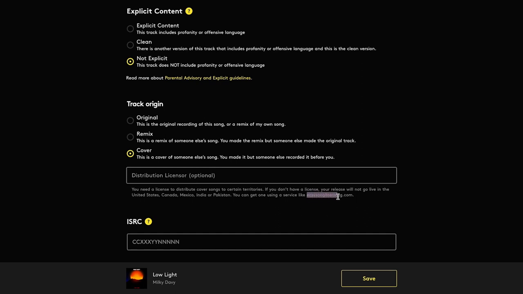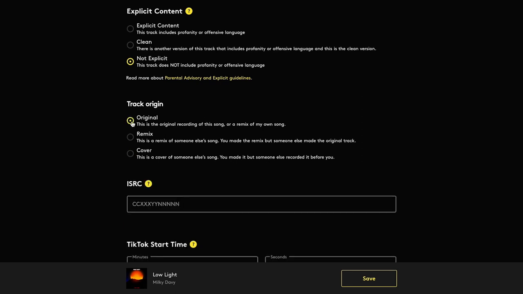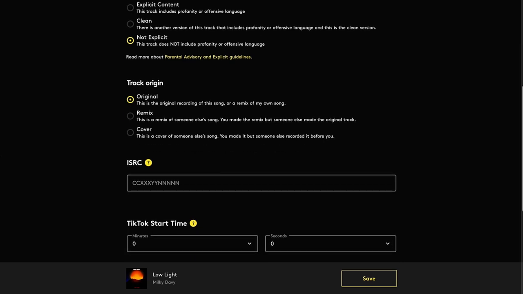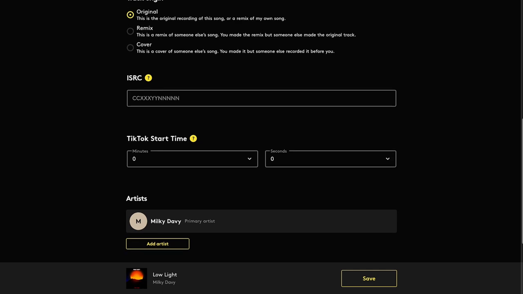Reminder that for cover songs to be approved, all of the audio must be originally recorded by you rather than the original artist. If you don't have a license, the cover song won't be available in select countries where a license is required. You can read more about this in the article linked in the description below.